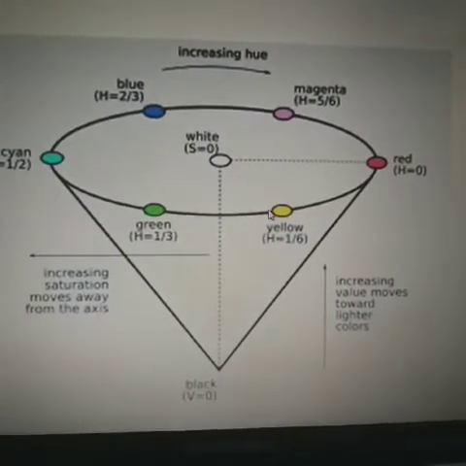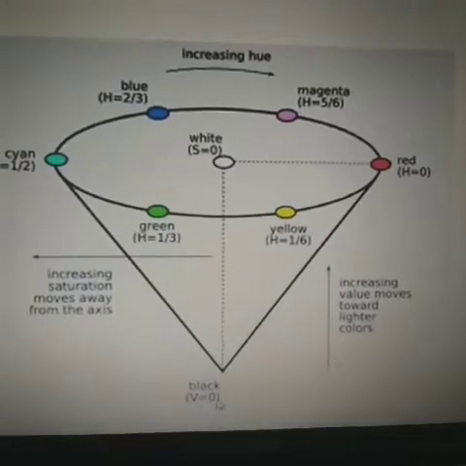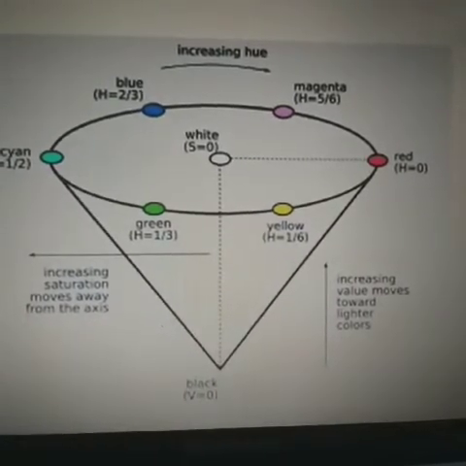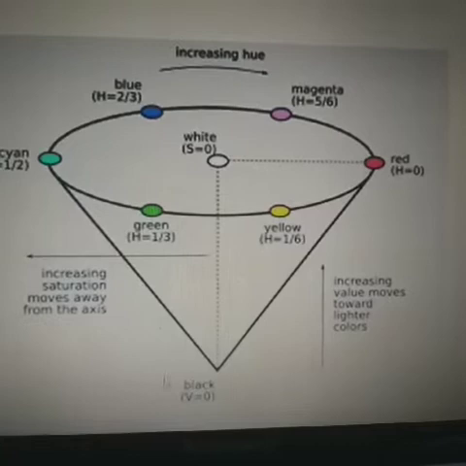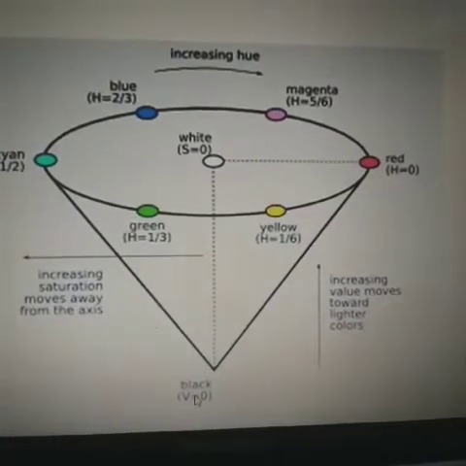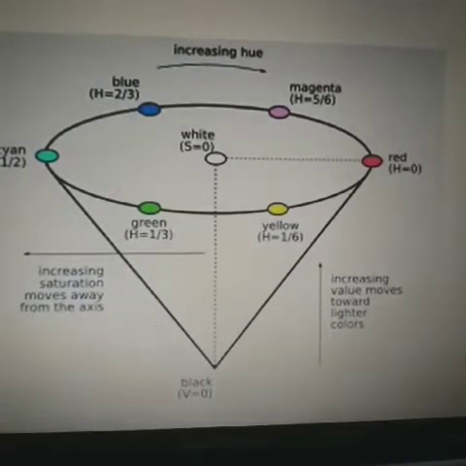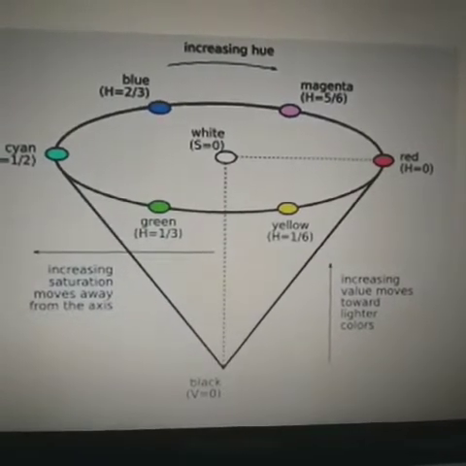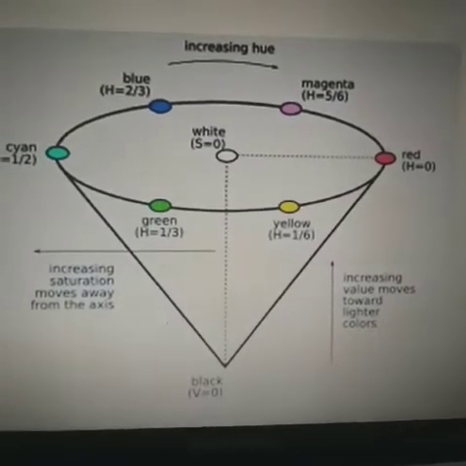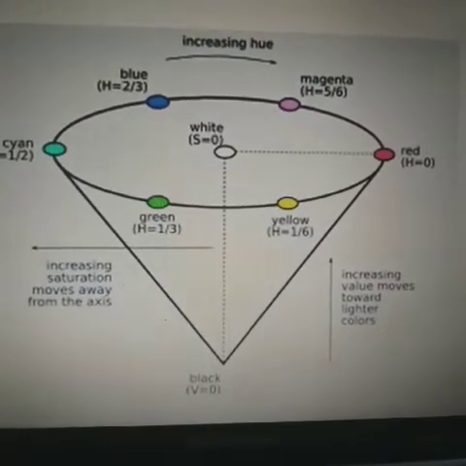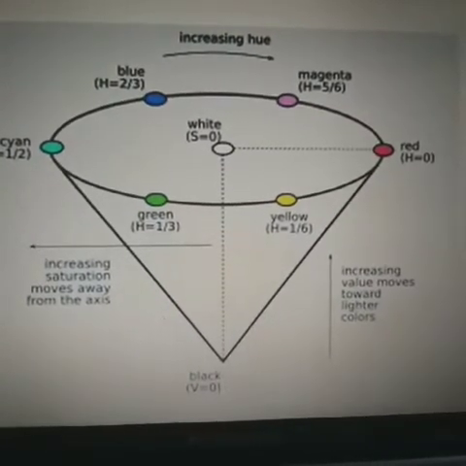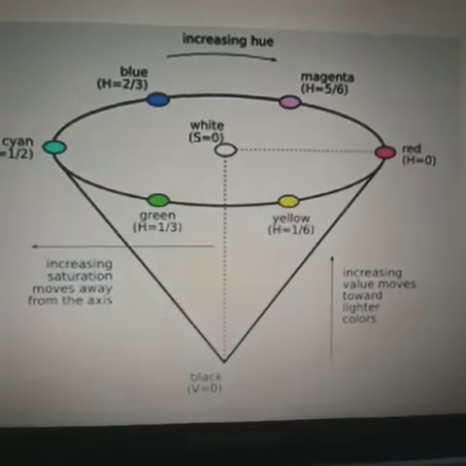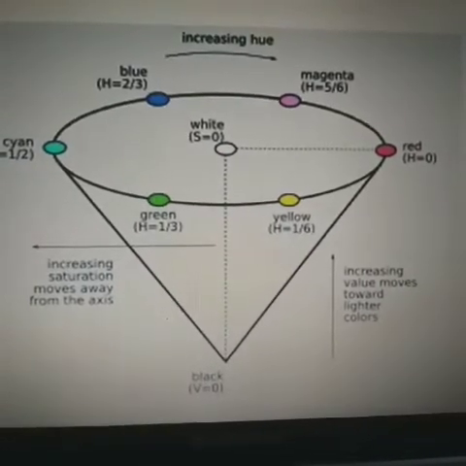So here we represent the value. When the value is equal to 0, then the color is black. When we increase the value of V, we move towards the lighter colors. So if the value is 0, we have the black color, and as we increase V towards 1, we get the lighter colors.